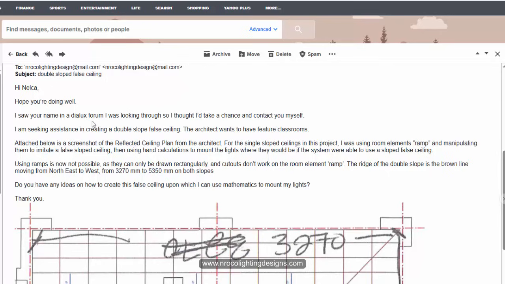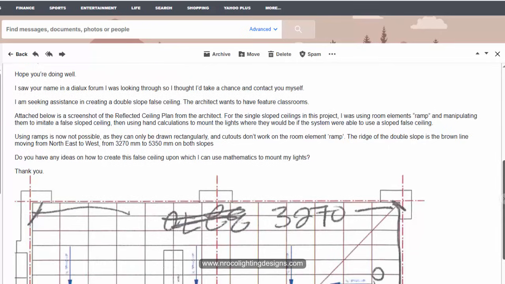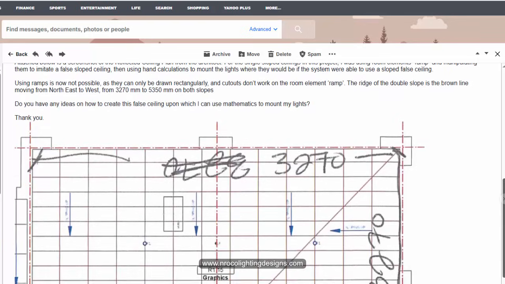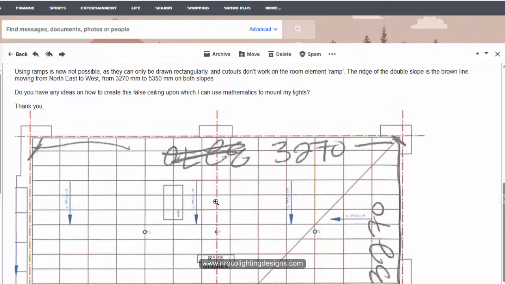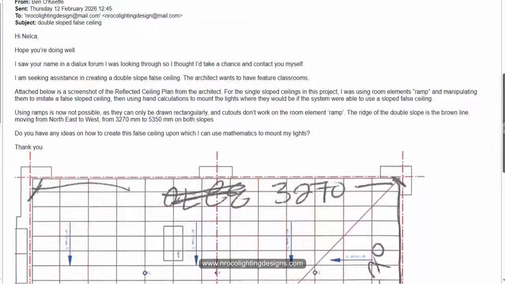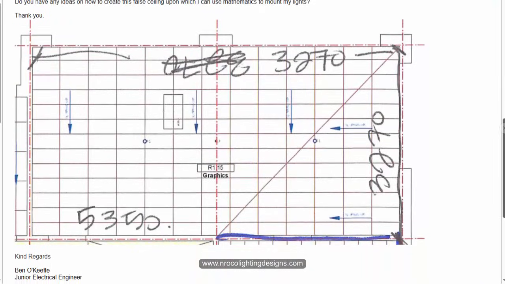To make this short, he said that he has a classroom and the reflected ceiling plan has two slopes. You can see the arrow here. This is going up. The height of the slope is 5.35 from 3.2. And this is the ridge of the other side of the slope. He wants to make it in DIALux evo, so he asked me if I can help him do it.